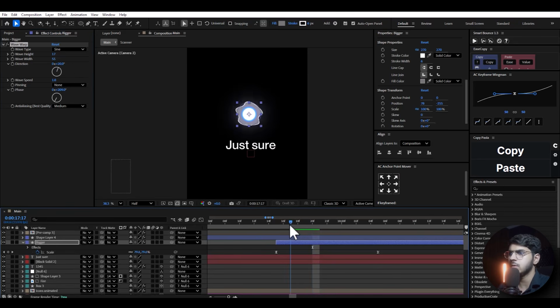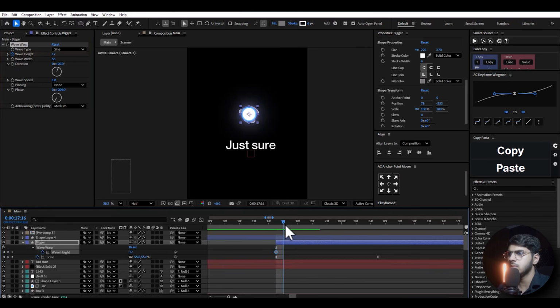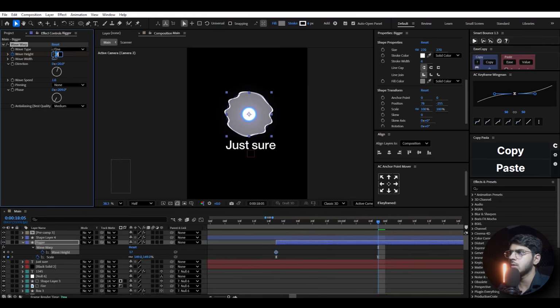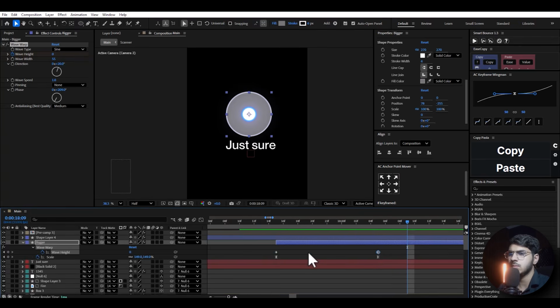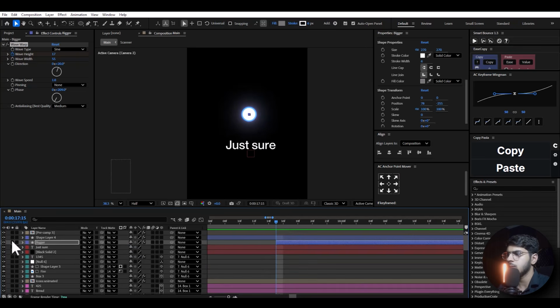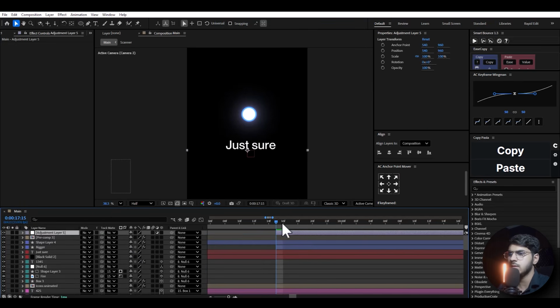Yeah, now it's good. So let's add a keyframe, press U. Now make it 0. Oh, sorry. Make it 0 like this. Now create an adjustment layer on top of this, add a cut here and here as well.